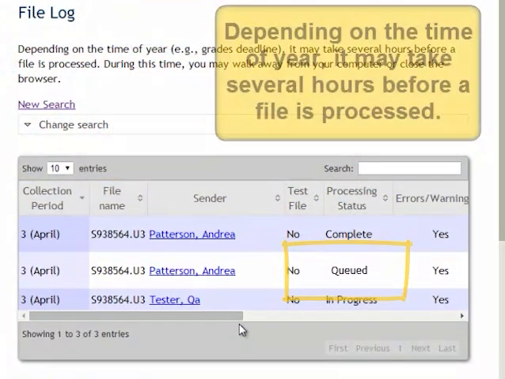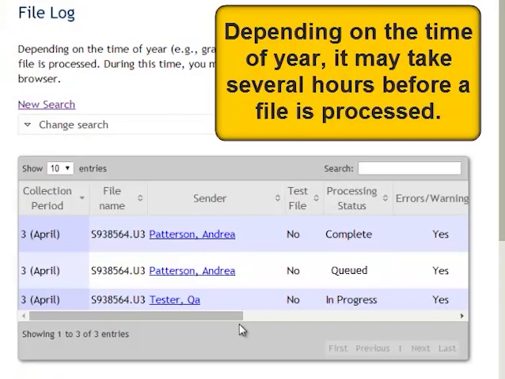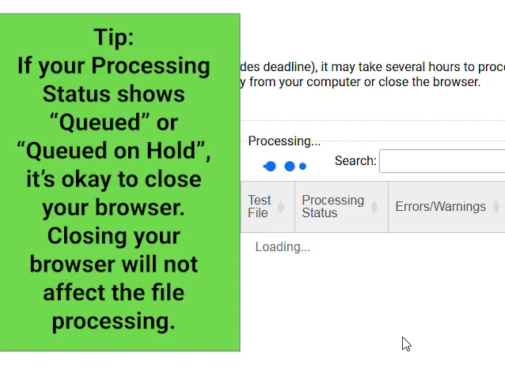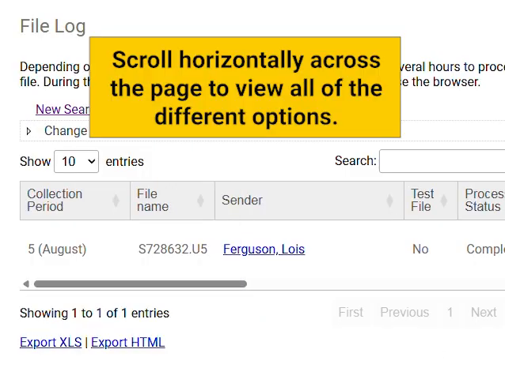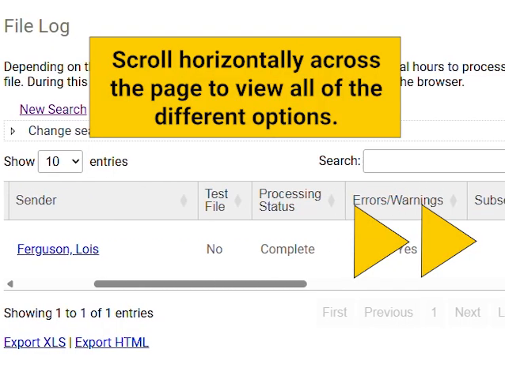Note: depending on the time of year, it may take several hours before a file is processed. Tip: if your processing status shows queued or queued on hold, it is okay to close your browser. Closing your browser will not affect the file processing. Scroll horizontally across the page to view all of the different options.